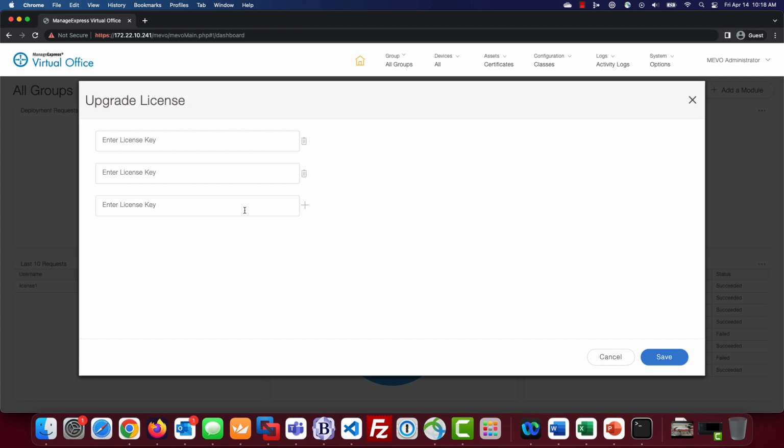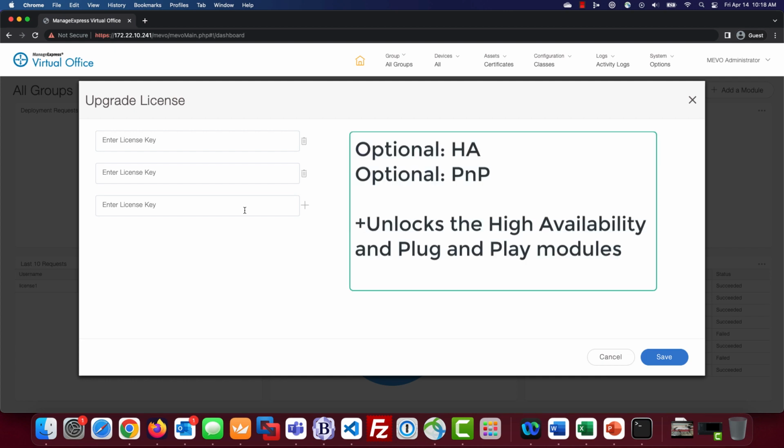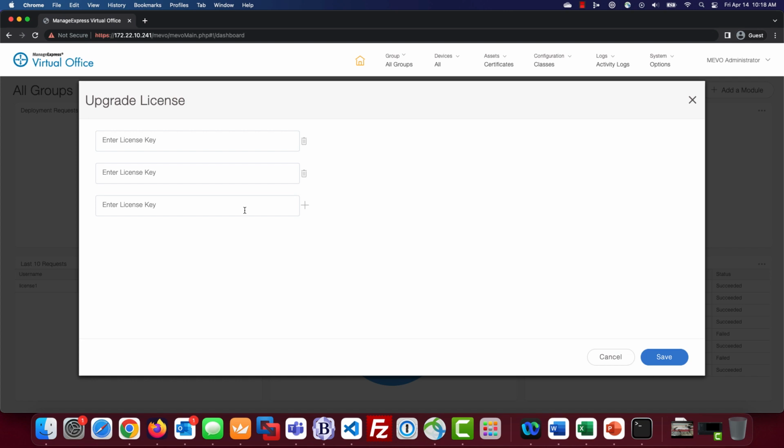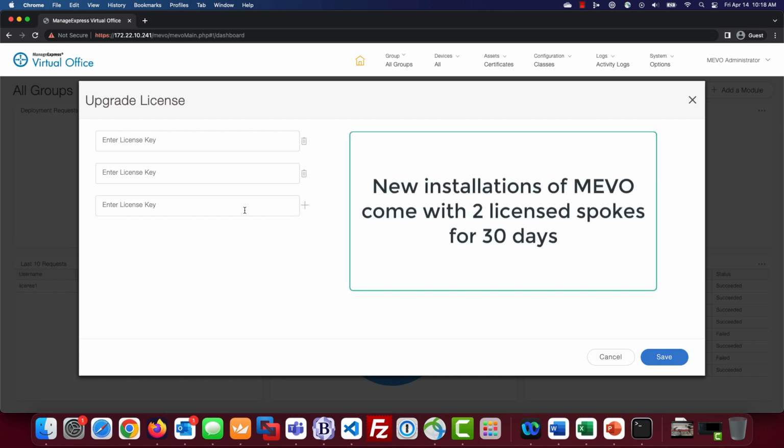There are a couple additional keys, such as the MEVO HA or high availability, as well as the MEVO PNP or plug and play. These are optional features and modules to enhance MEVO. These are not included with a basic trial version of MEVO, so you will not be able to set up an HA or PNP environment if you're setting this up in a lab. Now, one other thing I'll mention while we're talking about a lab environment, the trial version of MEVO gives you a short amount of time, roughly a month's worth, and 2 licensed spokes to use.